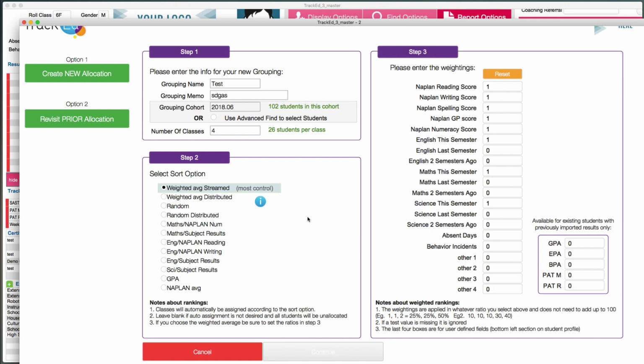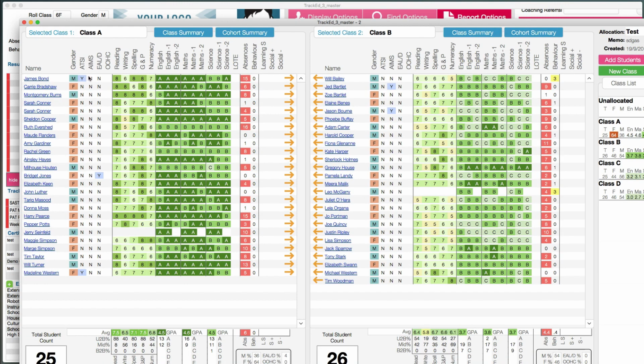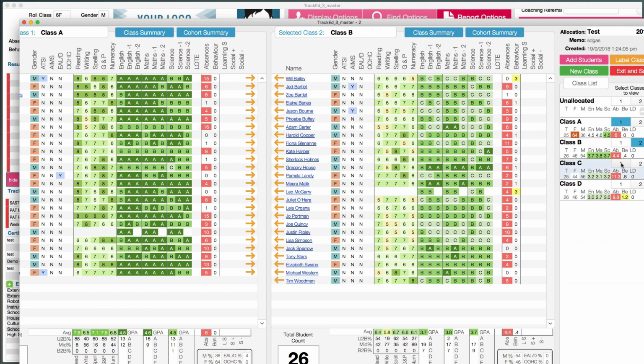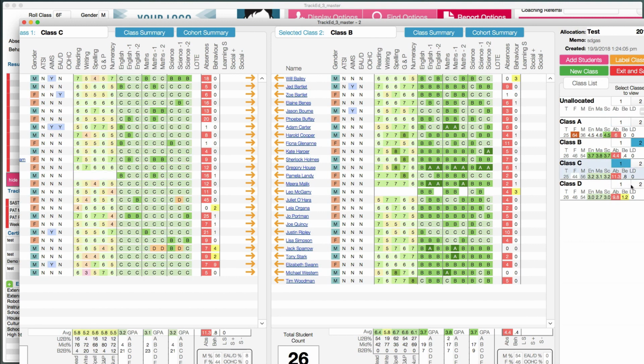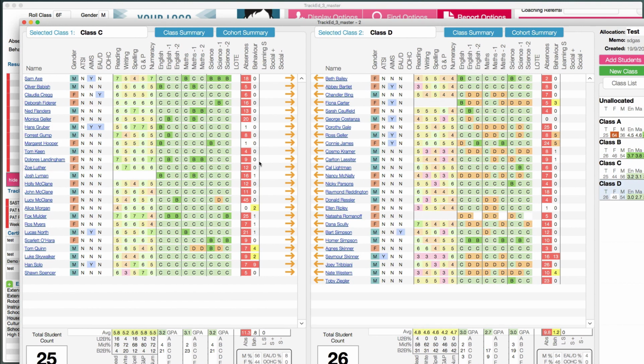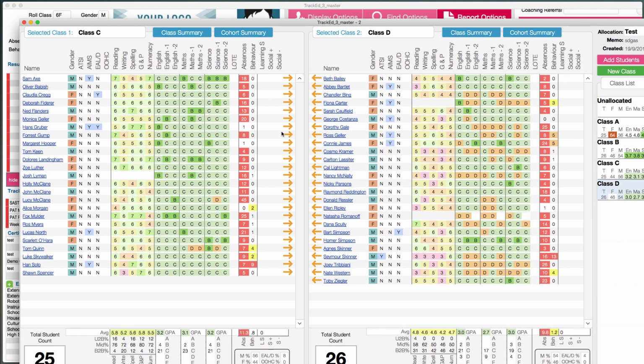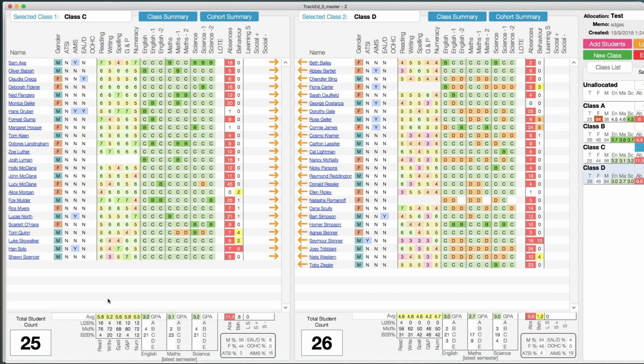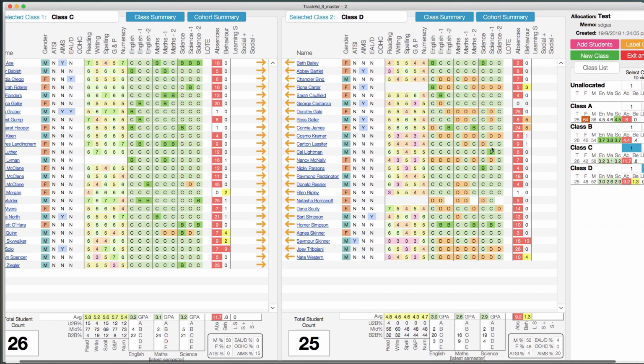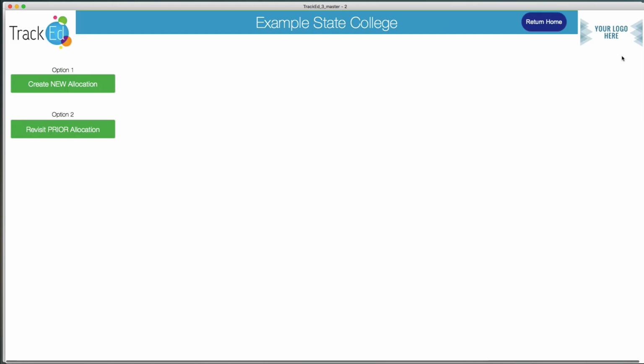It'll then build those 4 classes. This is my first class, my second class, my third class, and my fourth class. And in each case we're giving you a detailed breakdown statistics at the bottom here for each of those classes, how the makeup of those classes. You can move individual students between classes, and those will automatically update as well. Okay, so that's one example. I'm going to exit and save this.